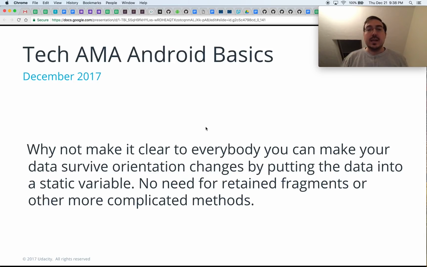Why not make it clear to everybody that you can make your data survive orientation changes by putting the data into a static variable? No need for retained fragments or other more complicated methods. When I read this question from a student, I put it straight on the video because I think this is something where we can learn a lot of things. Saving our data in static variables is a really bad thing, and let me explain why.